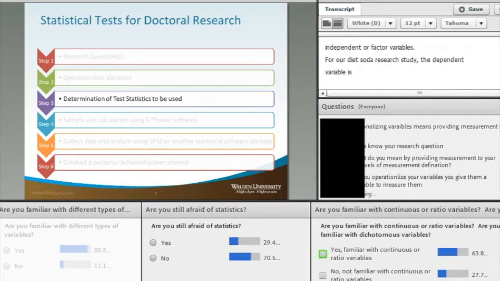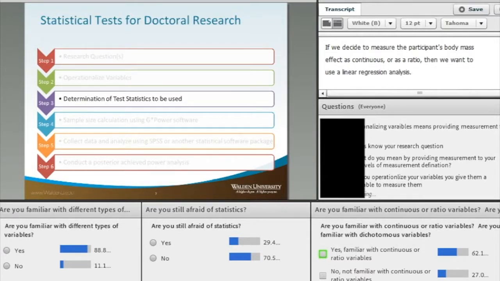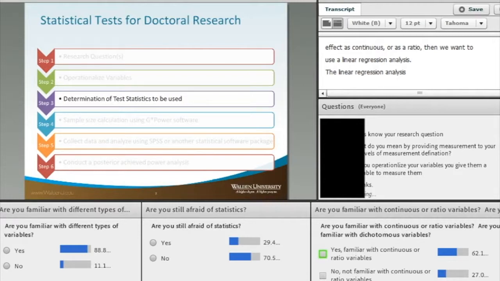If we decide to measure the participant's body mass effect as continuous or as a ratio, then we'll want to use a linear regression analysis. The linear regression analysis can be either simple or multiple, depending on the number of independent variables or factors we'll be considering. If we decide to measure the participant's body mass effect as a dichotomous variable, high body mass index or low body mass index, then we'll want to use a logistic regression analysis. And as before, the logistic regression analysis can be either simple or multiple, depending upon the number of independent variables or factors we will be considering. All right. So again, let's go back to the polls.